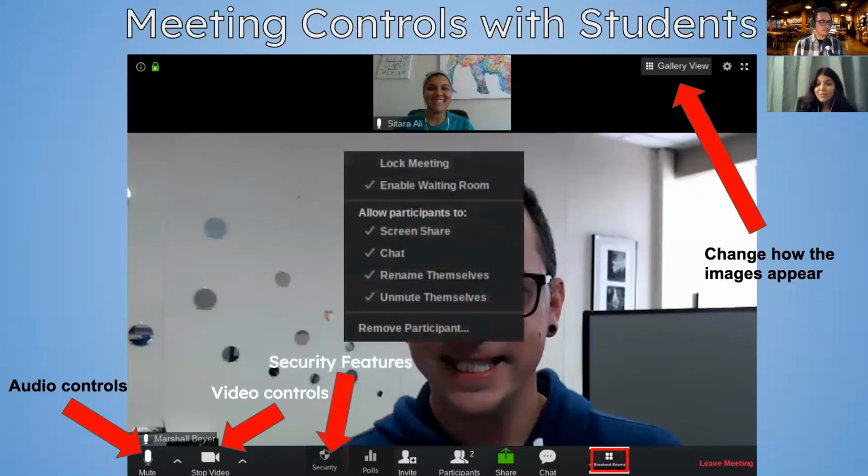The security button, I call this my favorite button. This enables you to lock your meeting and put the waiting room on. So if when you scheduled your meeting, you forgot to check the box for waiting room, you can do it right through the meeting. And then it also gives you some controls with the students.